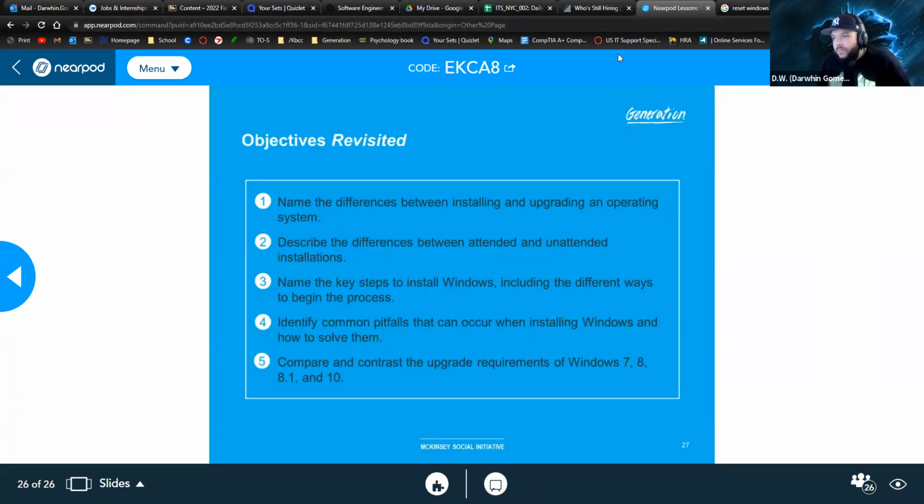So we should be able to tell the difference between installing or upgrading an operating system. So how about Ian? Can you tell me, Ian, what's the difference between installing and upgrading?